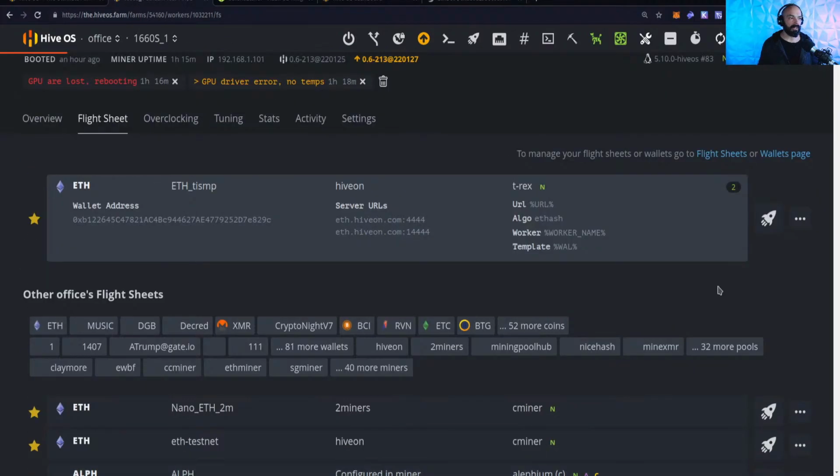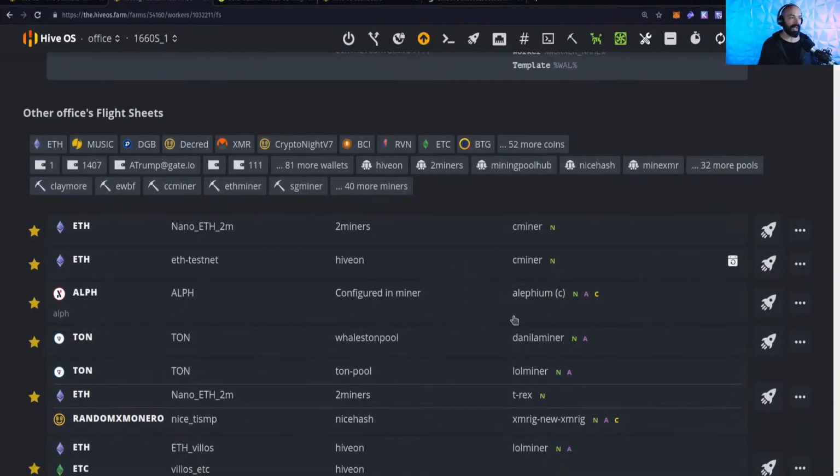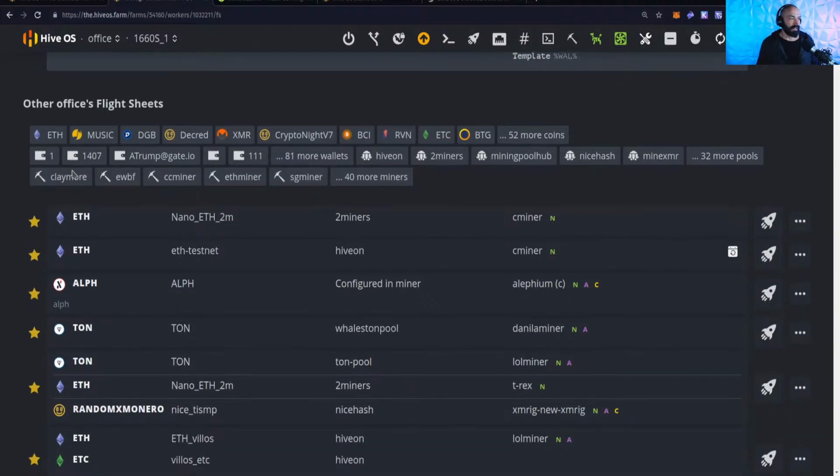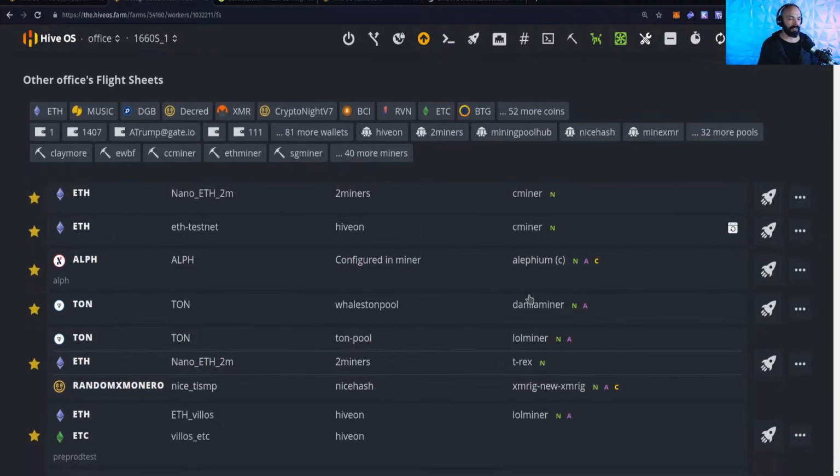But within the flight sheets, how many different Ethereum miners are there? Just Ethereum alone, there's just so many. There's nearly a dozen options there. And so Hiveon definitely can do some vetting, but they're not going to do code audits of every single mining software that is offered there. Generally speaking, the pull requests that are sent to Hiveon, they're going to try to honor those as fast as they can. So just be aware of that.